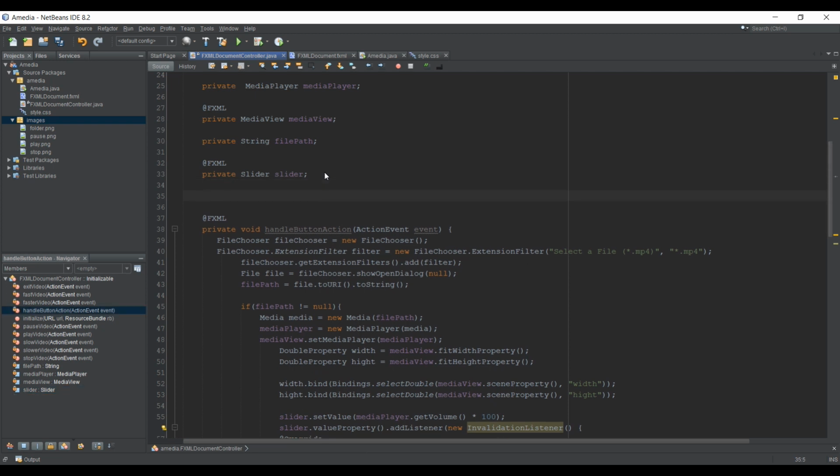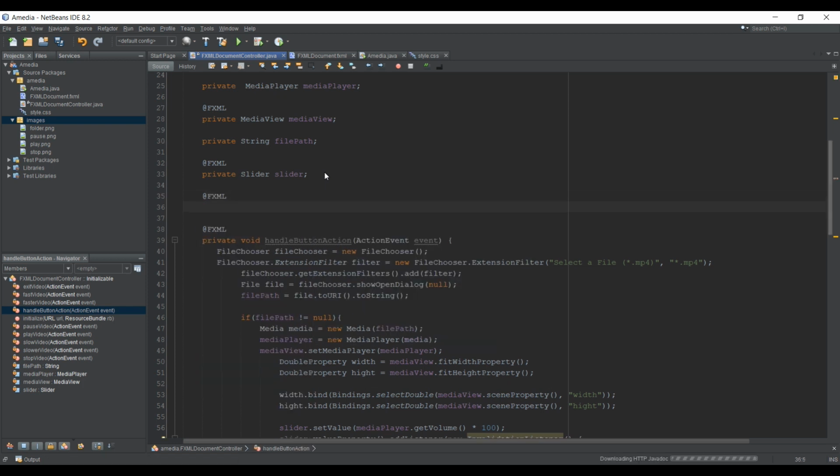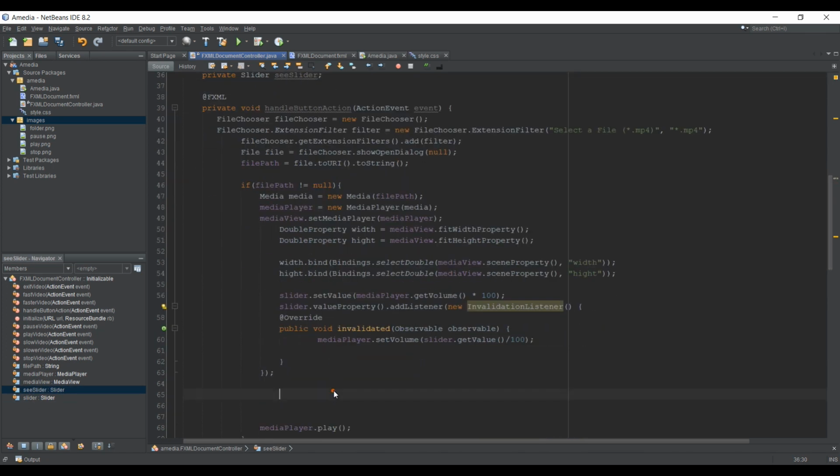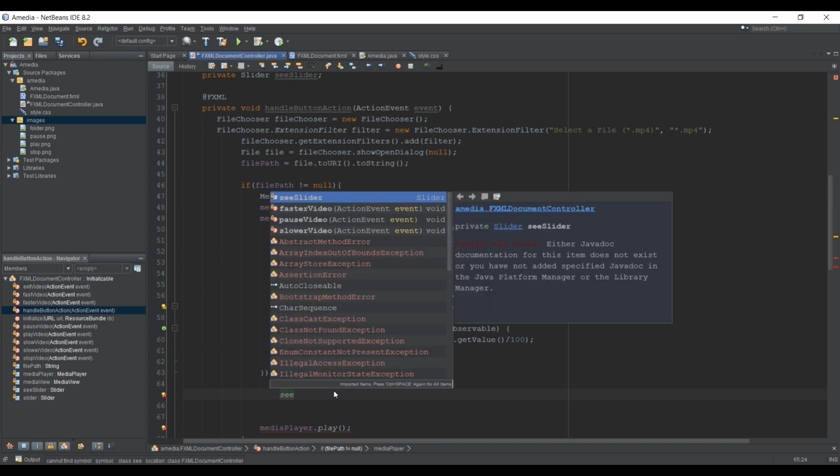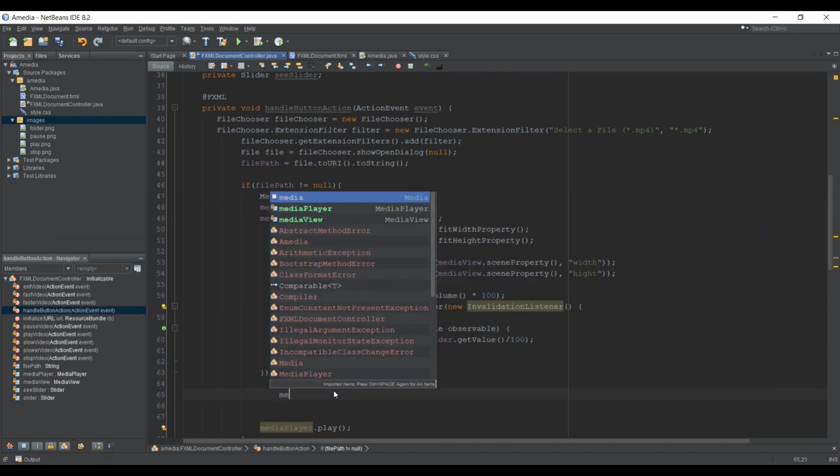So let's go up the top and tag it with @FXML. Come down here, private, and name it. That's a Slider object, and the ID we set is seekSlider, right? We got that object there now, and down here now we can access that object. So let's type seekSlider. Well, first let's set that to the media player.